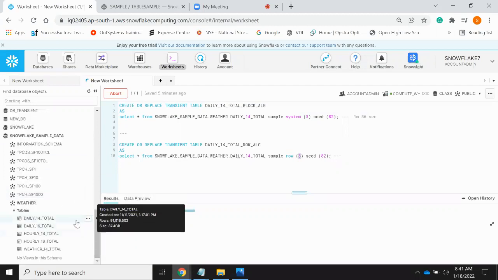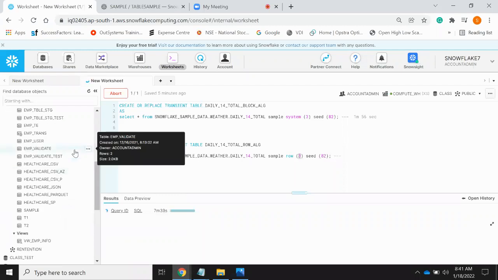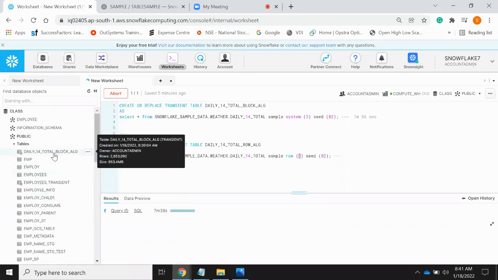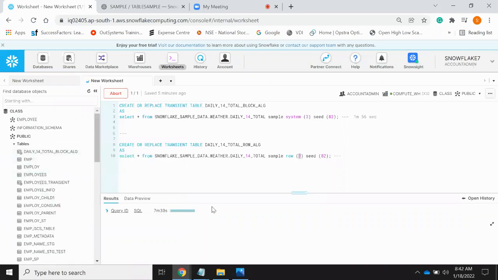So nearly 17 GB of the data will be created in the sample data. That is the main intention of sample. Let it create, it will take some time.